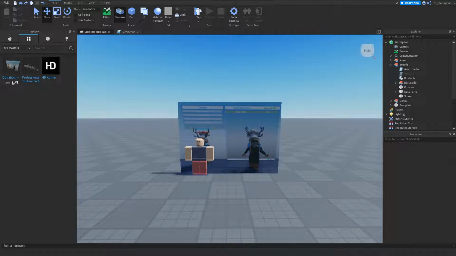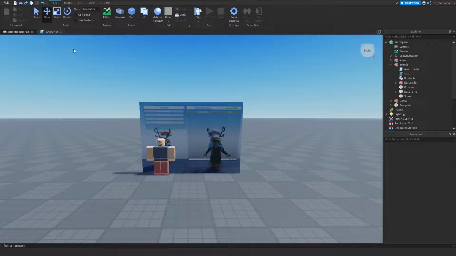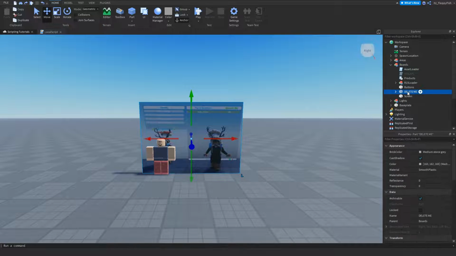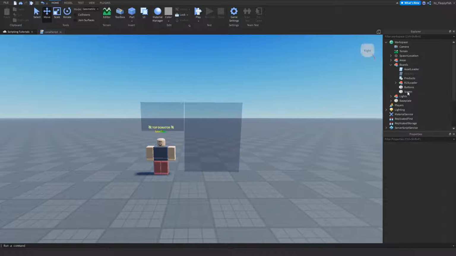So now that the board has loaded, what we want to do is remove Toolbox. So you can simply click on Toolbox here, or click on the X right there. And now we want to click on the donation board. We want to click the down arrow there. We want to click on the delete me, click backspace, and delete that from the part.